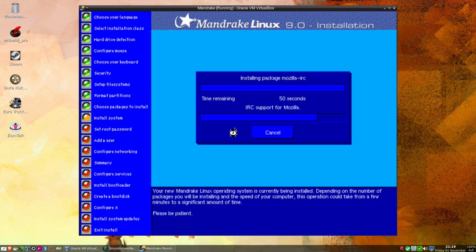So it's just still installing. Got about a minute to go. I must admit it's a very blue theme I have on the installer. Very blue, blue on blue.